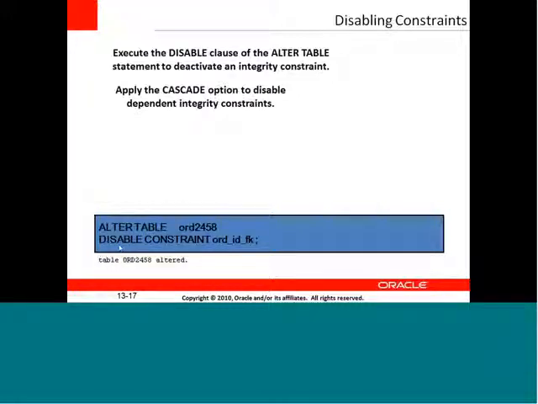Okay. So alter table, table name, disable constraint, and the constraint name. That is very important. If we just mention disable constraint, then probably all the constraints will get disabled, or it won't relate to any one particular constraint. So we have to be very specific as to which constraint we want to enable or disable. Okay.